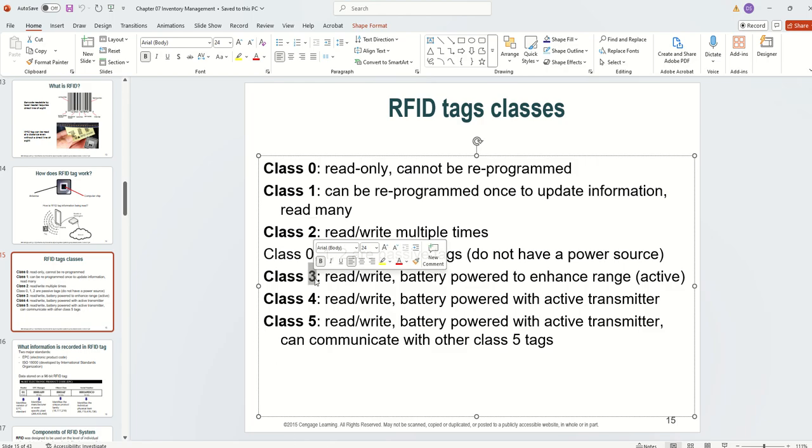Class 3, that's where active tags begin, right? So it has its own battery, okay? And that's the difference. Essentially it's a class 2 with the battery attached to it. So you can reuse it many times, and the response is much stronger than class 0, 1, or 2 passive tags, right? Class 4, it has its own battery, and it's actually actively transmitting.